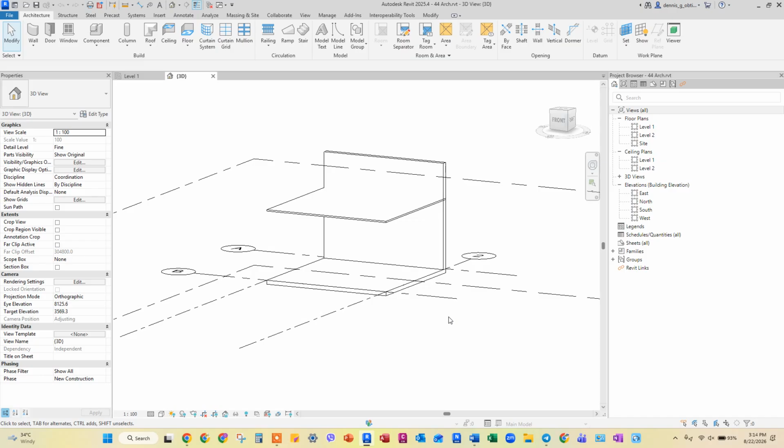So for tutorial and learning purposes, I have created a very small project to show minimum clearances that an MEP element should have. So let's convert the Revit file to NWC file format.